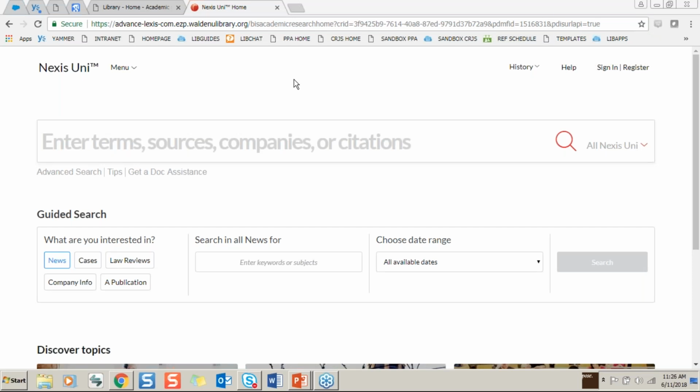Okay, so I am on the Nexus Uni homepage now. Nexus Uni is a database for legal and business information. It contains all three kinds of policies, statutory, regulatory, and case law, as well as those secondary sources that I referred to earlier, law reviews, law journals, case notes and briefs, as well as news articles.